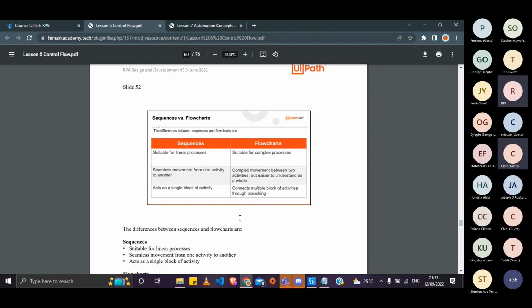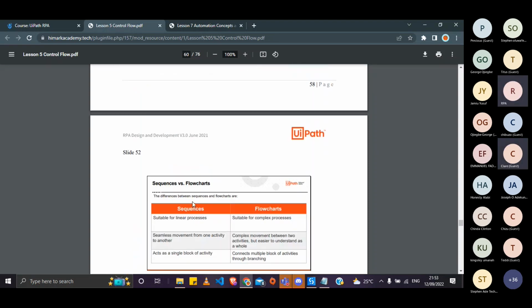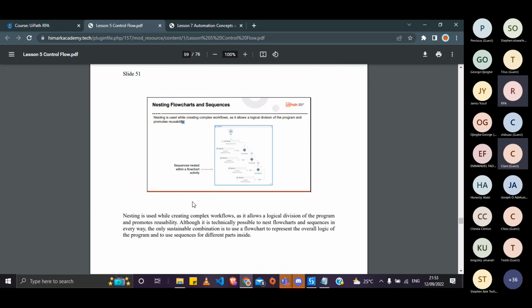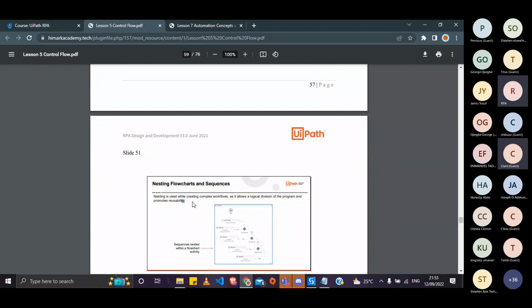And so, who has any questions on whatever we've done so far? If you have questions, you can raise your hand and I will answer them. Or who has any problem now with creating flowcharts, creating sequences, the difference between the two and how they are applied as the need arises in your automations or in your project? If you do have such questions, or if you think there are some things you don't understand, I think now is the time to raise your hand.